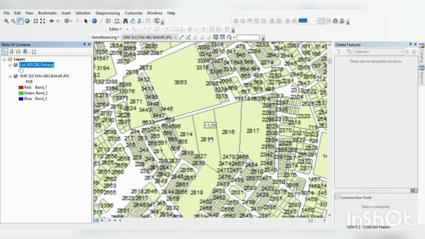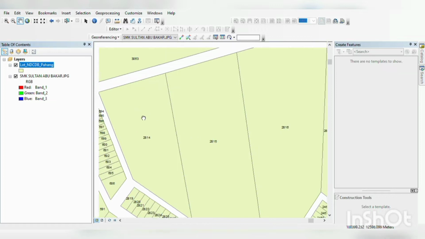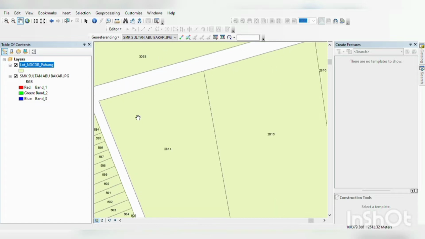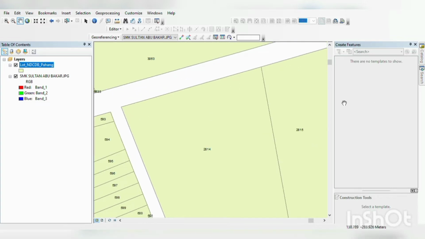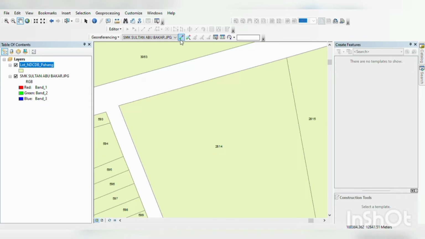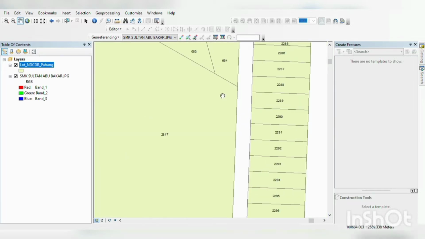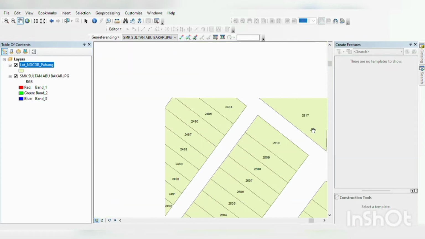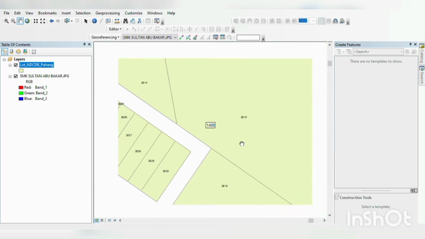The georeferencing process should be done on the reference data layer lot ndcdb pahang.shp, because this layer is in real coordinates on the Earth's surface. At least plot 4 control points during the georeferencing process. On the Georeferencing toolbar, click Add Control Point to plot control points around the lot building of SMK Sultan Abu Bakar. Make sure to plot the control point at the same position for both layers.